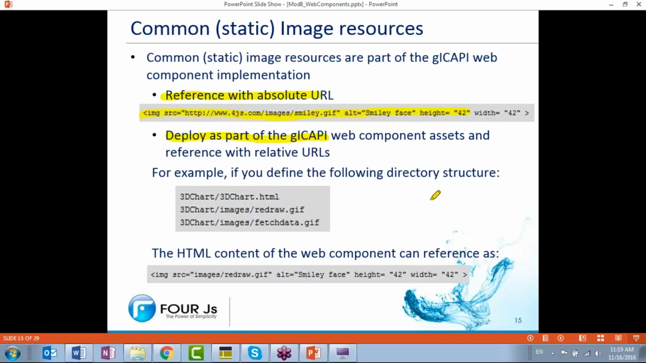You can deploy them as part of the GI web component assets and reference them then with relative URLs this way. So there's different ways to manage it, and then we're going to use environment variables there to build a path to those. Using those partial paths, it'll build a complete path from that using environment variables. And then the HTML content of your web component then can reference them this way. And again, that's kind of a relative path, but it will go ahead and use environment variables to build a complete path from that.